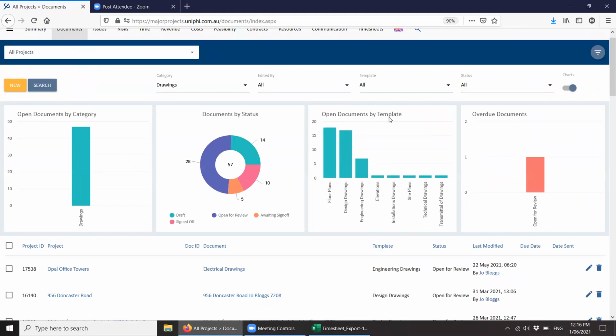And then we get by template, so the next level down. One category has lots of templates, and you can see how many documents you have that are open and unsigned off across those templates. And then finally, how many are overdue.